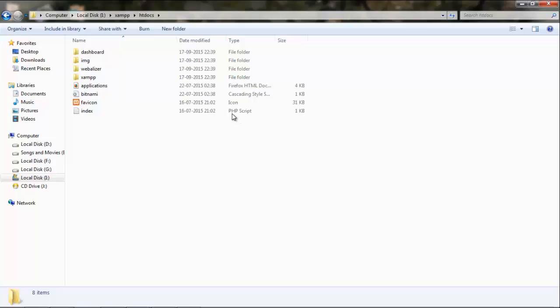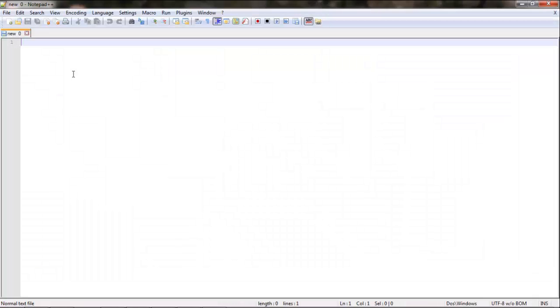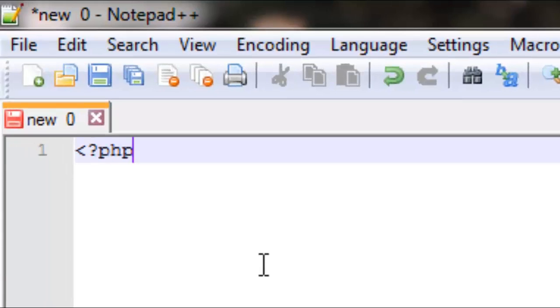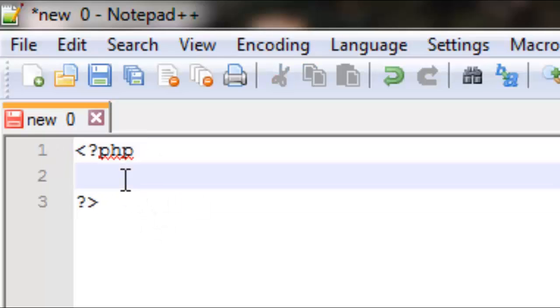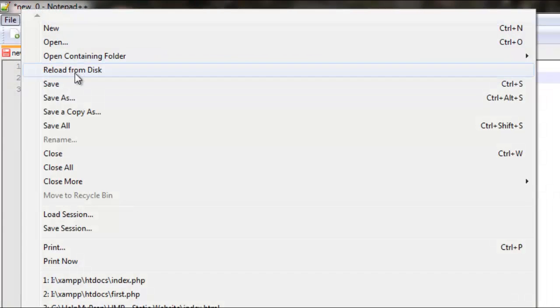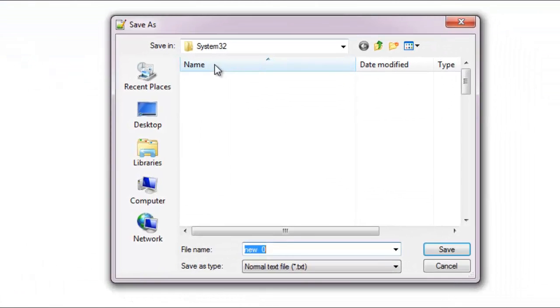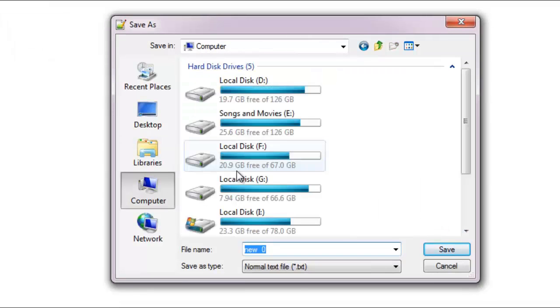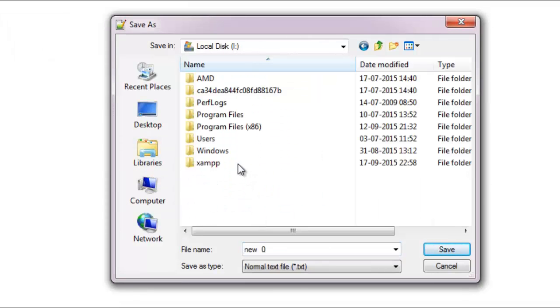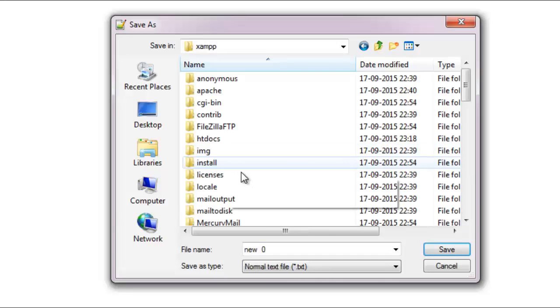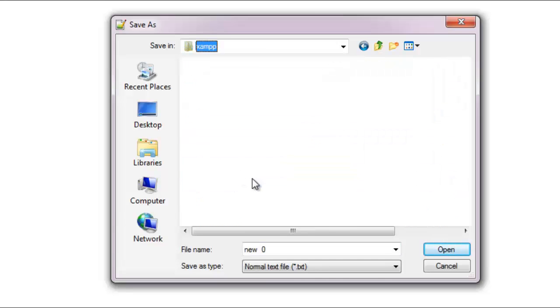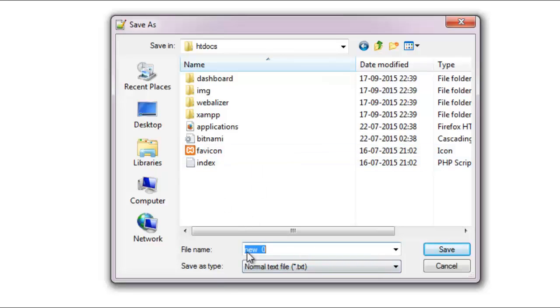All our script files. As you can see, there is already an existing PHP script here, but let's go ahead and create a new one. So the basic syntax of PHP is less than question mark php, and it ends with a question mark and a greater than symbol. This is what the basic PHP syntax looks like. So let's go ahead and save it as a .php extension file in the htdocs folder. So you need to go to the XAMPP and htdocs folder. There we go. Make sure you save it in the htdocs folder.